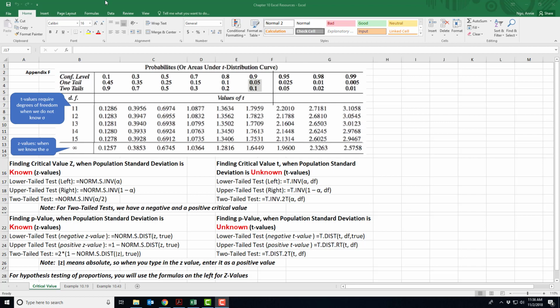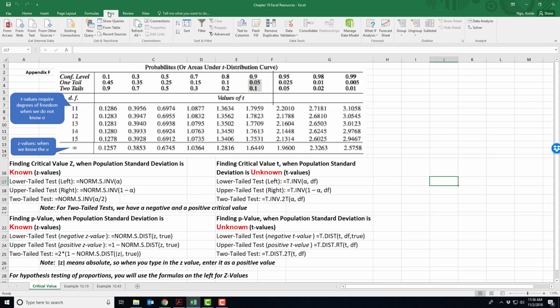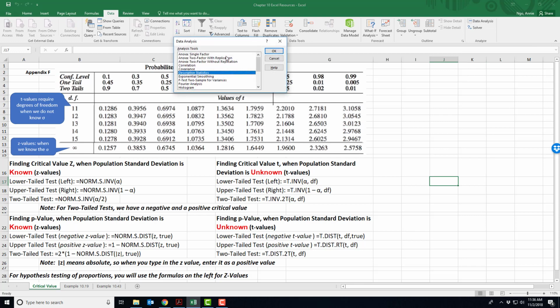The most important thing is you want to make sure that you have your Data Analysis Toolpak set up. To check if you have it, click on Data and go to the right. You need to have this Data Analysis Toolpak appearing. If I click on that, you can see all of our different data analysis tools available here that we need. As we scroll down, the ones that we're working with for Chapter 10 are down here at the bottom.